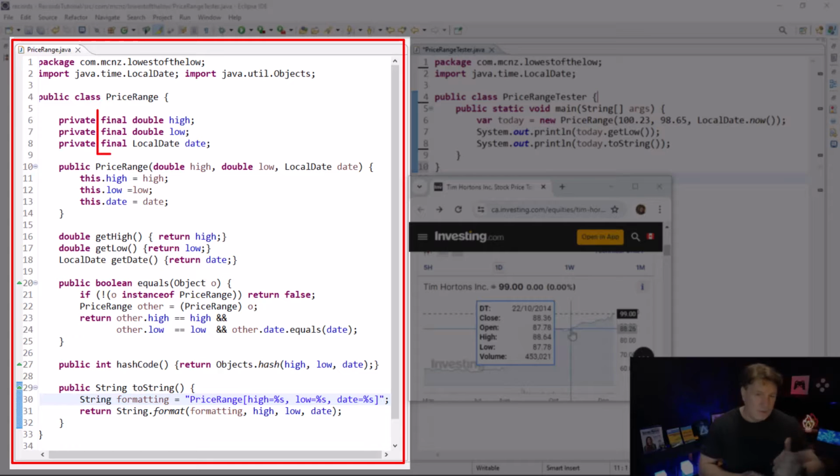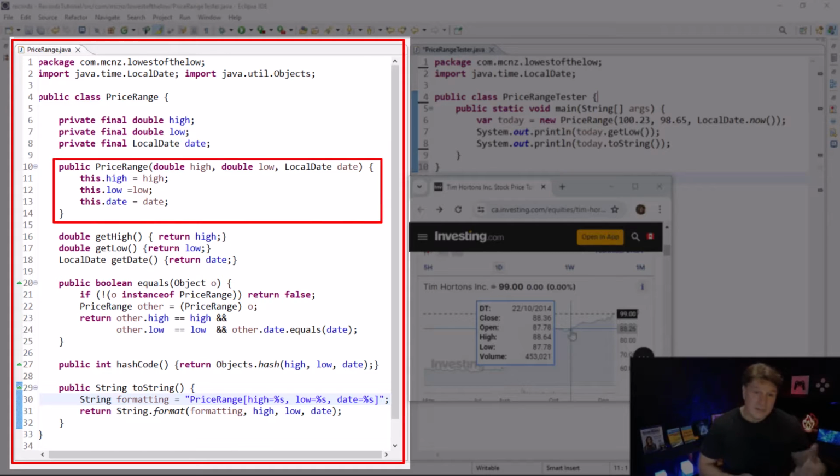Now, you notice that the fields there are all marked as final because, well, this is immutable data. It's data that doesn't change, and that's one way we can indicate that those fields, once initialized, won't change their values. Now, we then need a constructor, right? So we've got the PriceRange constructor that takes those 3 variables, high, low, and date, and then assigns them to the properties of the class.